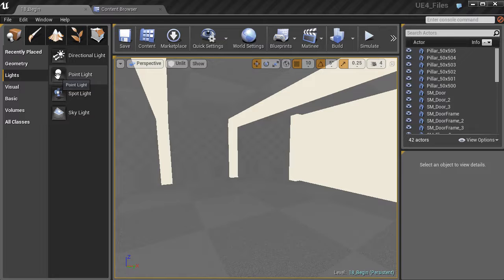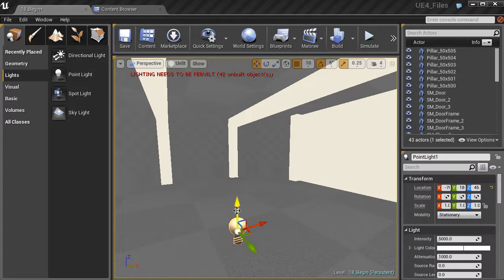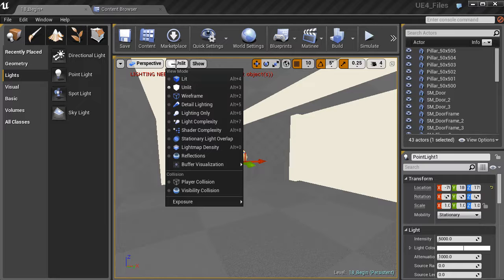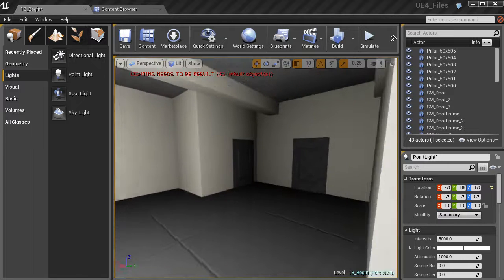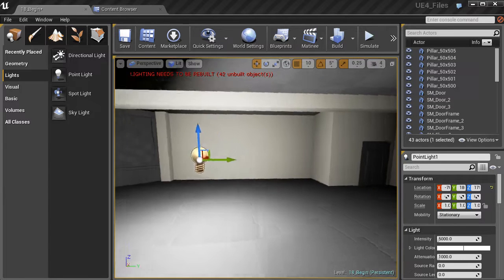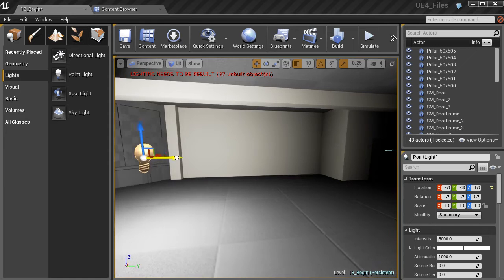Now for this, we're just going to talk about a point light, because we'll be talking about adding these at a later time. Let's go ahead and left click and drag in a point light, and you'll see that that comes in. Now, as of right now, we don't see any change, and that's because we're still in unlit mode. So let's go ahead and left click on that and go to lit mode, and you can see that our room is now lit.